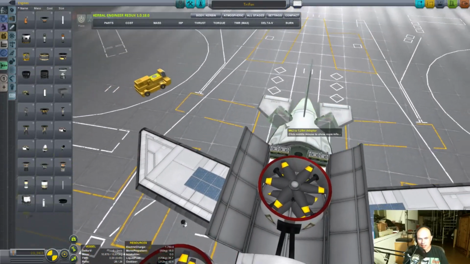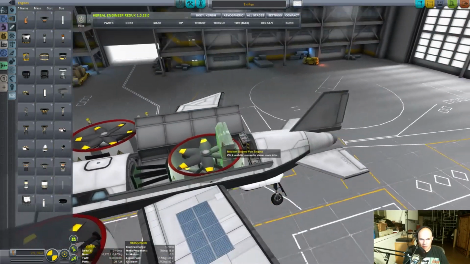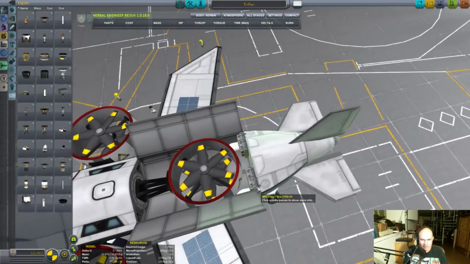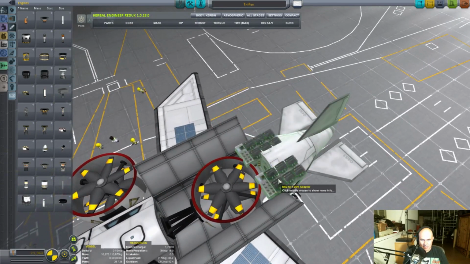Okay, so we're going to need like a bunch of fuel cells attached to this thing. Let's just strap the fuel cells, you know, like, where can we put them right now? I'm going to stick them at the back, truthfully.